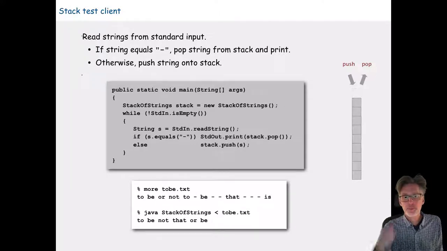So if we take this input, 2b or not 2, when we pop, we'll get 2 out. So you can see that the first thing to be printed out here is 2. Then we push b, so if we pop again, we'll get b. Going back, we'll get not. So you can walk through the state of the stack, what's in the stack, and what comes out as you remove things.